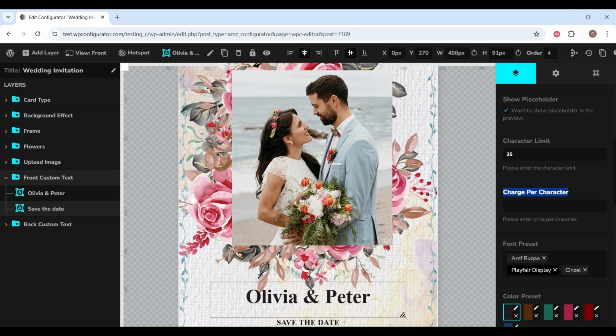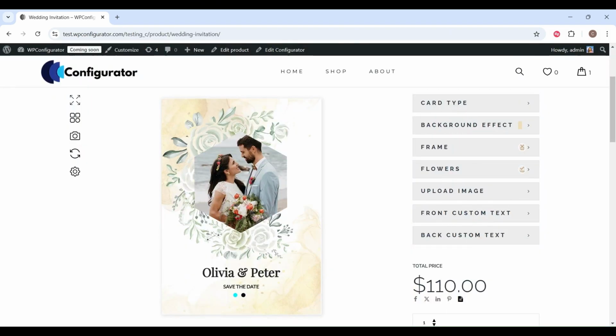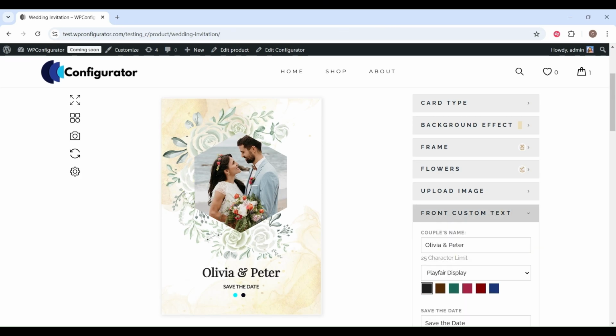Let's see how the charge per character feature works. As I type text into the input field, notice how the price updates dynamically in real time. Each character I add increases the total price based on the rate we set earlier. For example, if the rate is 50 cents per character, the price adjusts accordingly as you type. This feature ensures that the pricing adjusts in real time, providing an accurate and transparent total for the customization.